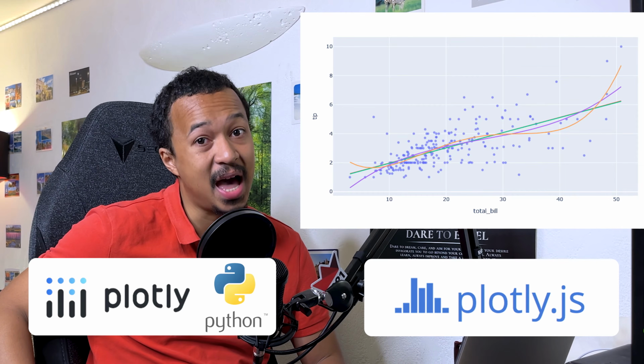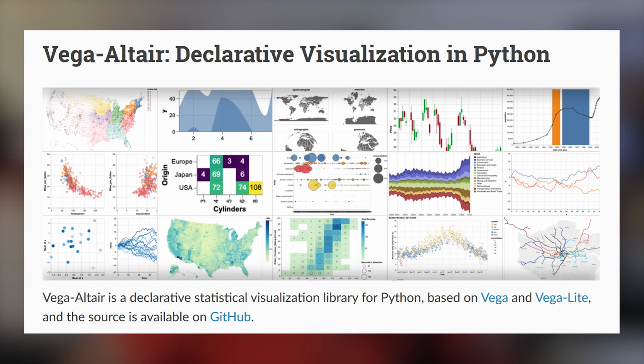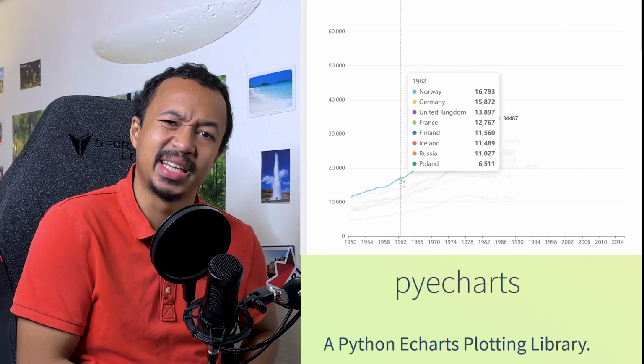Oh, did you know that Plotly is actually a JavaScript library with a Python API? And Altair is the same with Vega, PyEcharts is the same with eCharts. The truth is, Python is only a frontend for JavaScript.